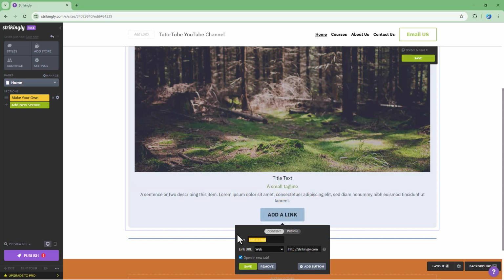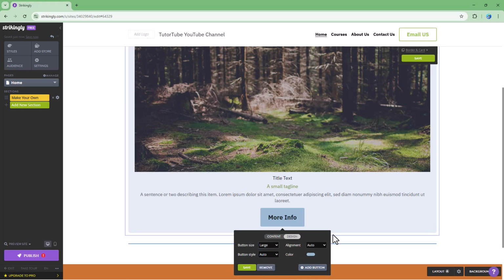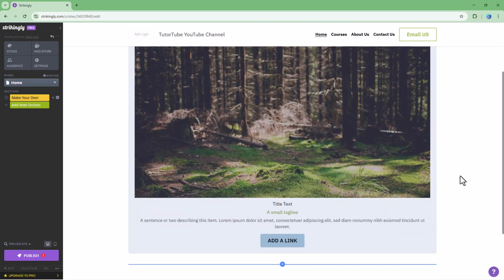Let's say, for example, I can say something like more info right here, just like this, and that will be added in. And over here you can add in a URL as well and work with the design, like change the button size and so forth, just like this. So that is basically how you can work with the profile element inside of Strikingly.